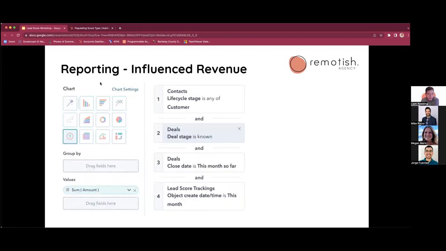Last one, most important one, is reporting on influenced revenue. So again, here's the filters that we use. This was an actual report, so I didn't pull in the actual sum, but essentially it's very simple. It's just the sum of the amount property. We have that just displaying as a raw number. And then the filters on the back end are lifecycle stage is any customer, deal stage is known, close date is this month, and the object was also created this month. That's going to give us insight into how much revenue we influence.